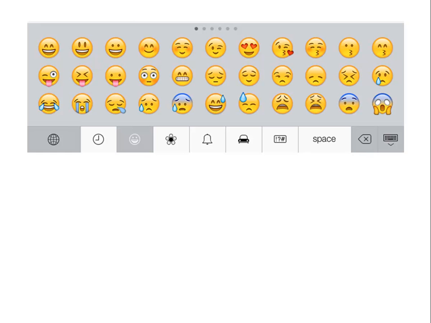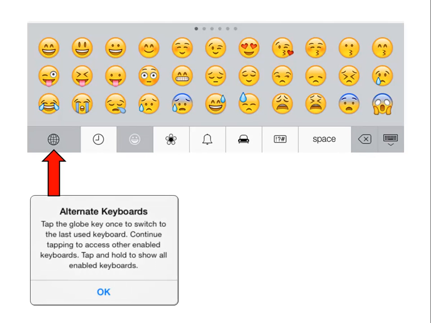So on mine, I have the emoji keyboard, which has all kinds of fun little icons that you can use. If I wish to go back to my English keyboard, just like before, if I tap the globe, it will toggle through my list of keyboards.